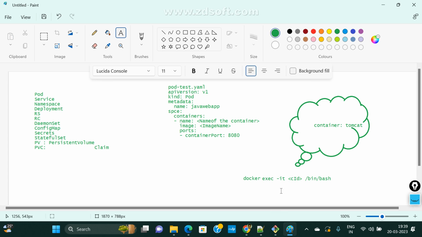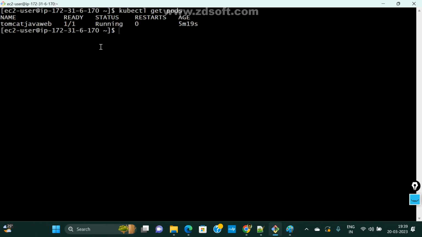Now what is this command? If you want to connect to your Docker container, this is the command. Now I'm in Kubernetes. Now, inside the pod my container is running. Correct. Now I want to connect to this container. How can I connect to this container?